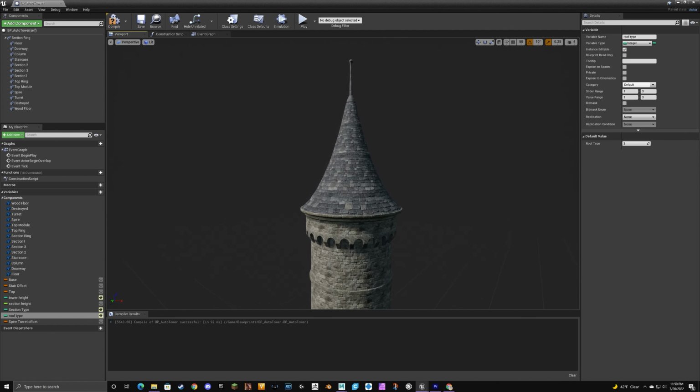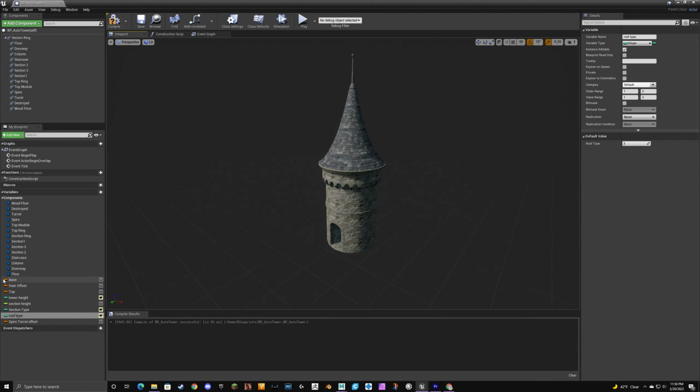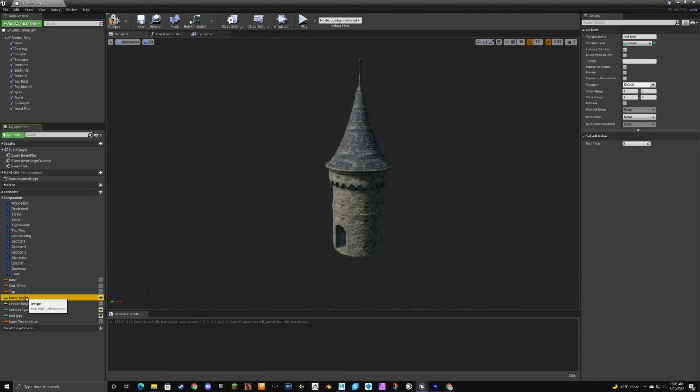Okay, looks like the spire is in as well. Let's change the height a bit. Tower height. Okay, so we're almost done here. We just have one more step, and that's basically telling all of our top pieces to update every time we add another middle section. That just involves a bit of math, but we already have everything we need here.